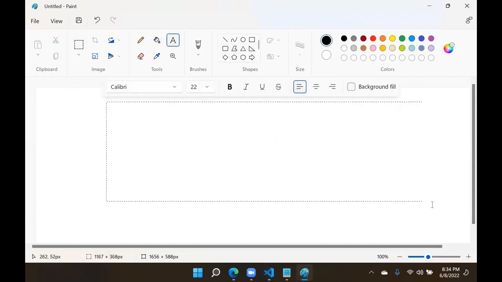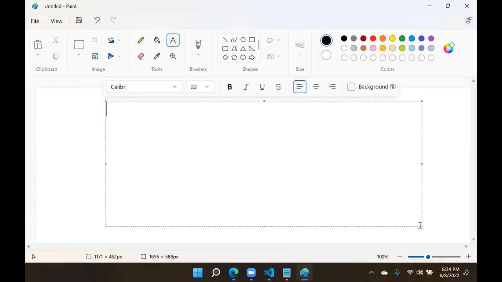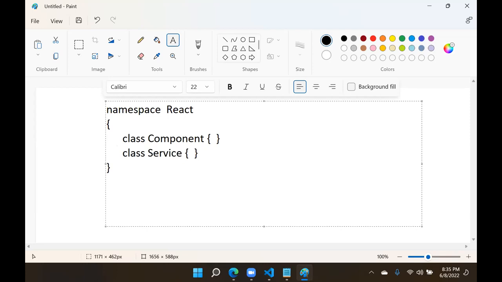The point here is that the library you are using for React is actually built with a namespace concept. A namespace is a collection of related types of classes, and it can have sub-namespaces also. This namespace can have a class called component, and it can have another class, such as service, under the same namespace.